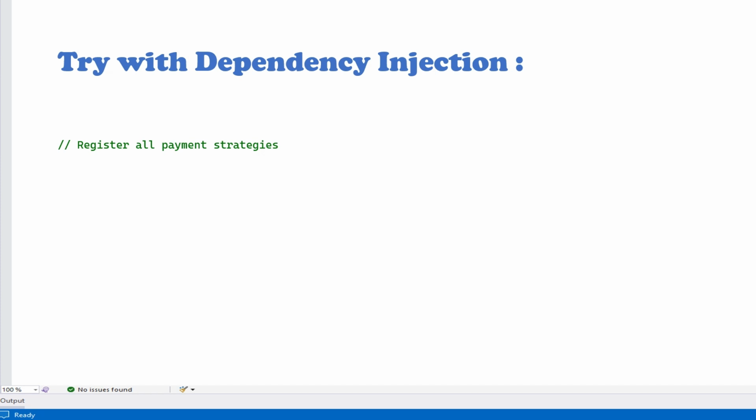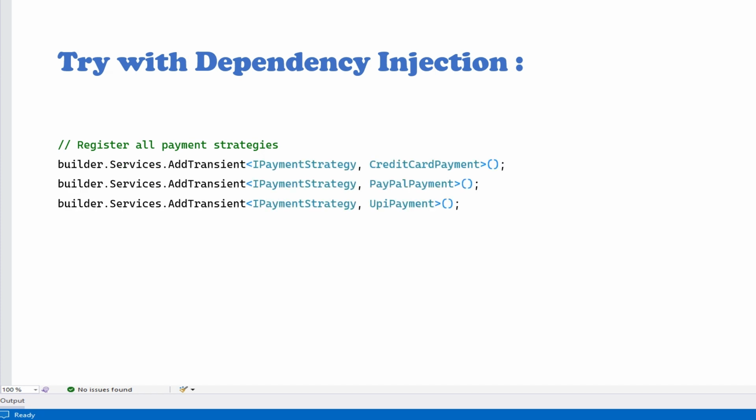Here I'm using a .NET 8 application as an example and registering all the payment strategies like credit card, PayPal and UPI. And also I'm registering the payment context. Here I have used AddTransient so that a new instance is created every time it is requested.